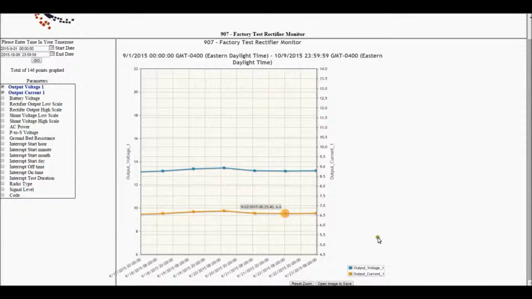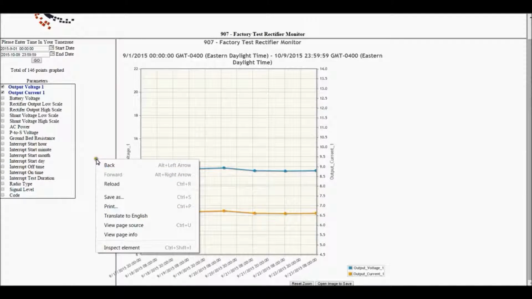If you wanted to look at the output current and not see the output voltage, you could click on the legend and remove the output voltage, and when you click on the legend again, the output voltage will be back on your screen. If you wanted to print this information off, you could right-click your mouse and choose Print from the menu.